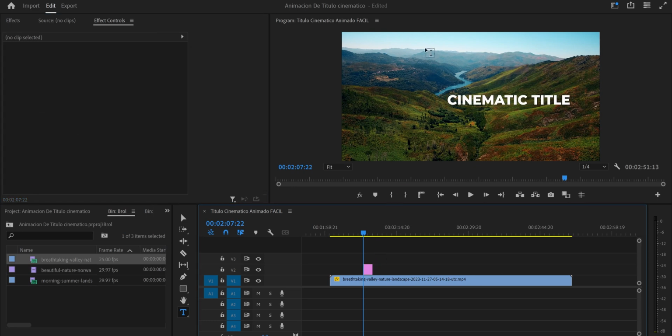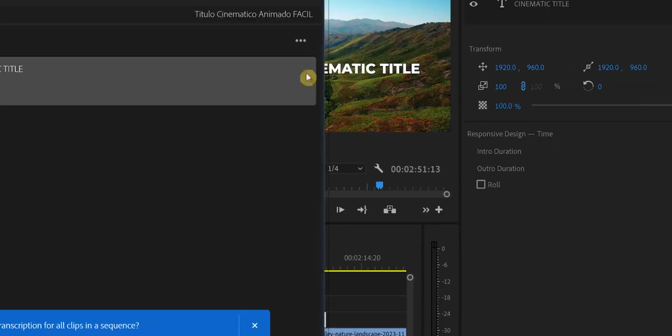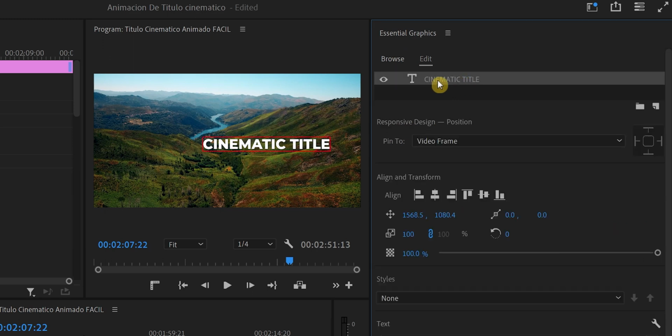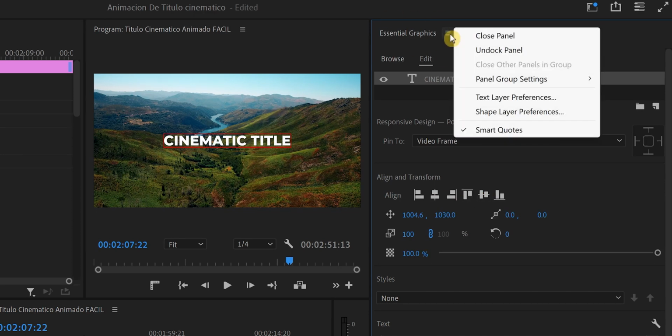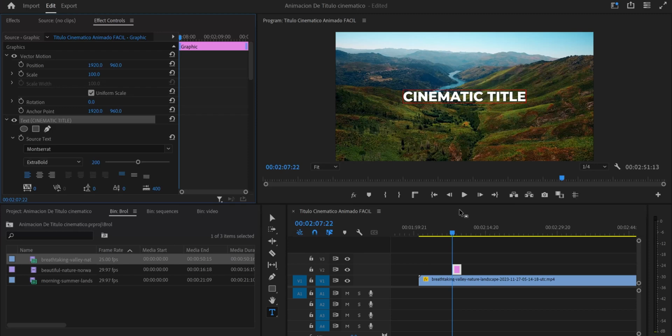So what you can do also to center the title, just double click here on the layer, and then you will open Essential Graphics, and you can see here cinematic title. As soon as you select this, you click it, you will have all these options. You just click here and you just click here. Now we have the title centered. We don't need Essential Graphics anymore, well, for now, unless you want to do some changes. So we're gonna go back to our screen, and now we're gonna create the animation.